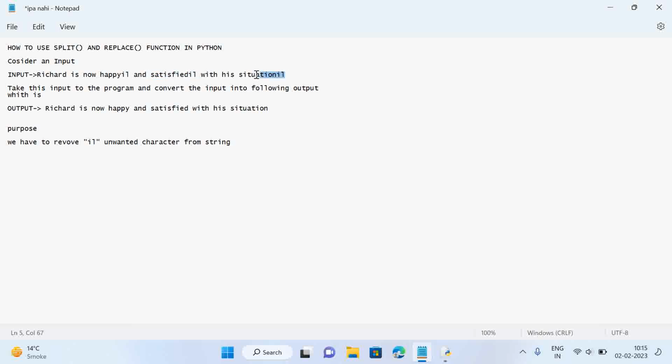Similarly with situation. So we have to convert this input and print the output as: Richard is now happy and satisfied with his situation. So we have to remove the unwanted "il" from the string. That's the purpose. The purpose of this code is to remove "il", which is an unwanted part, from the string. So let's start with the code.